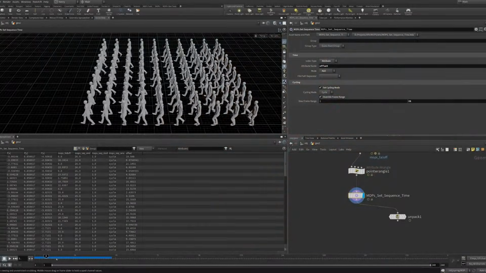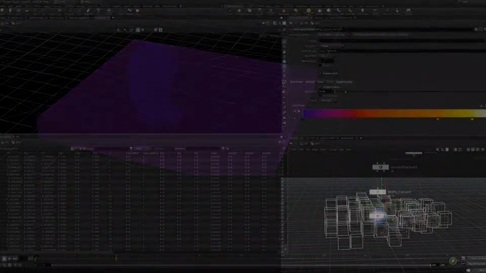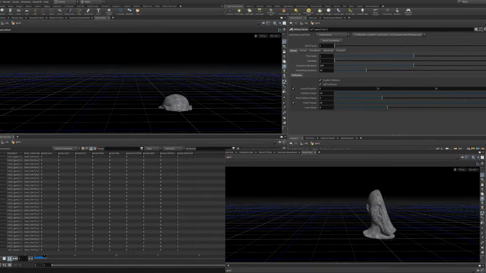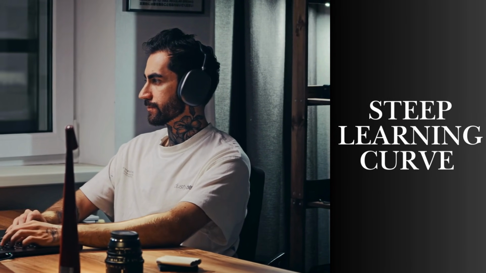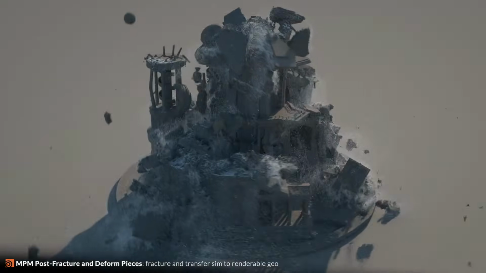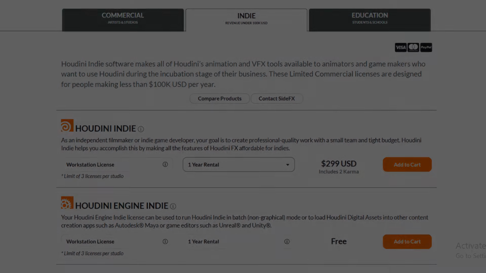Beyond physics simulations, it also offers dedicated motion graphics tools like motion operators, which simplify tasks such as path animation and spring-based motion. However, it is known for its steep learning curve, as its procedural workflow can be challenging for beginners. The software offers a free apprentice version, while the Houdini Indie license starts at around $269 per year.